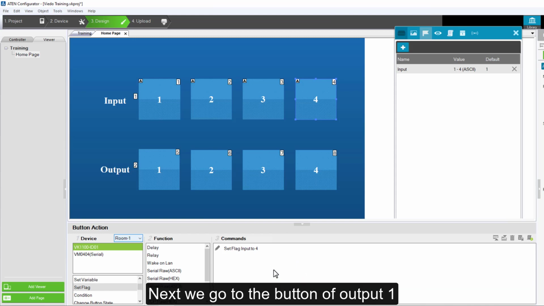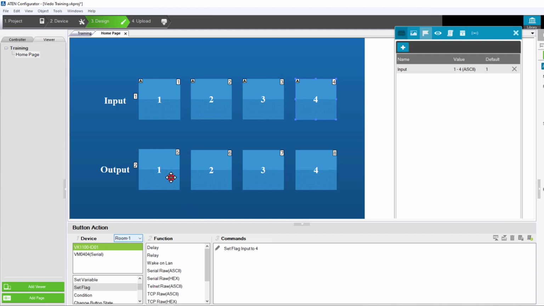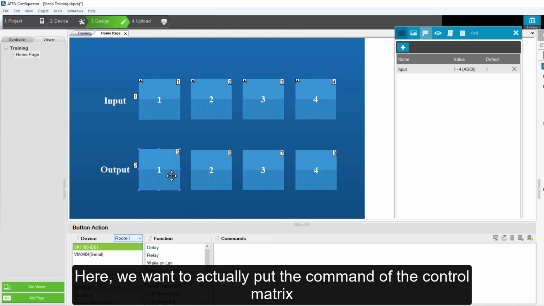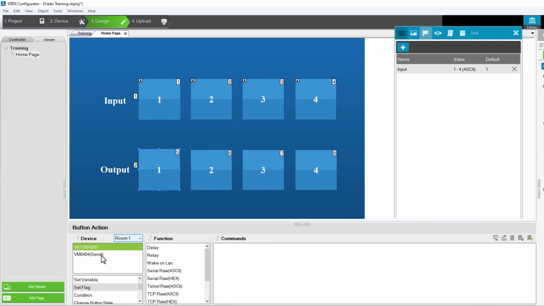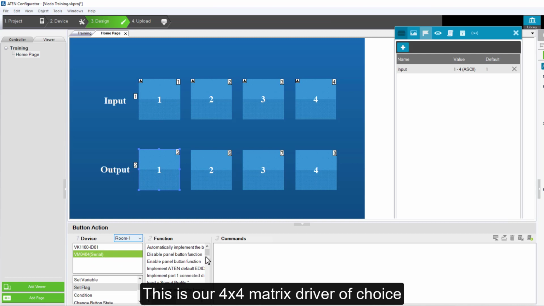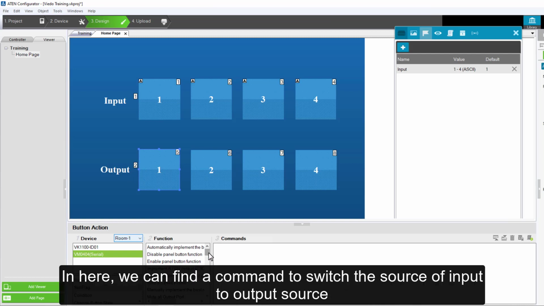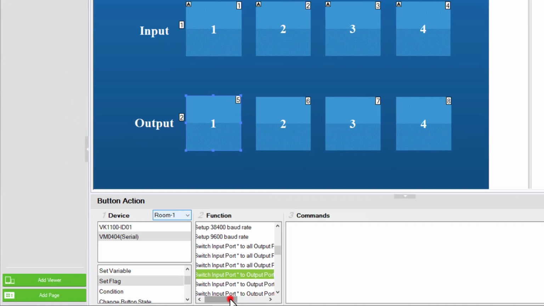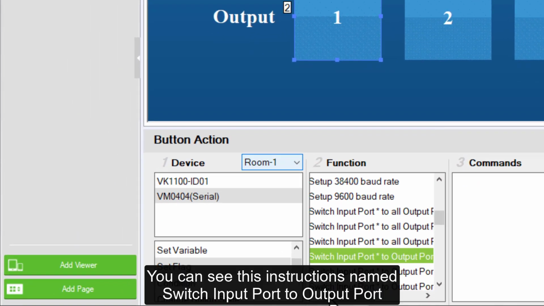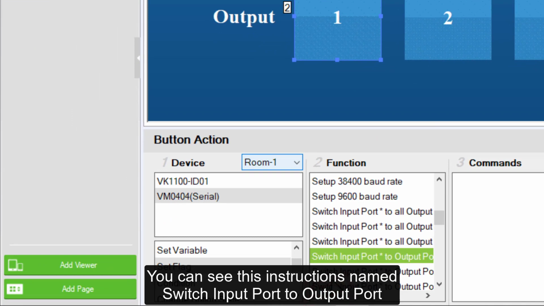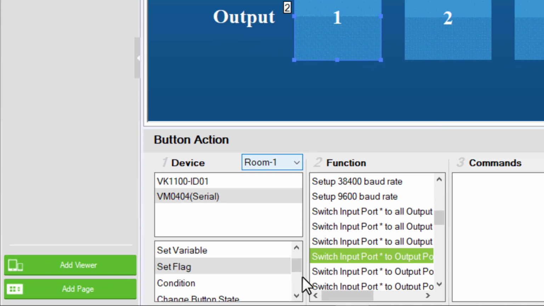Next we go to the button of Output 1. Here, we want to actually put the command to control the matrix. This is our 4x4 matrix driver of choice. In here, we can find a command to switch the source of input to output source. You can see this instruction's name is switch input port to output port.